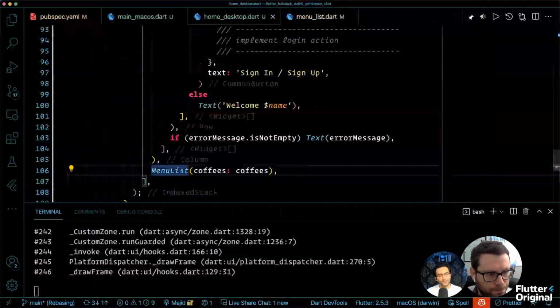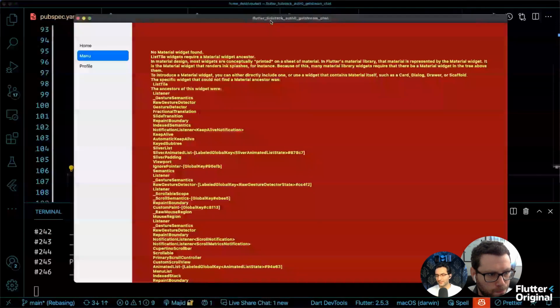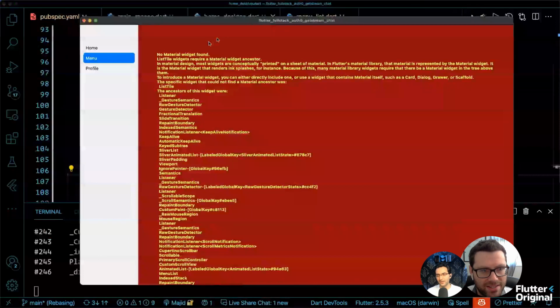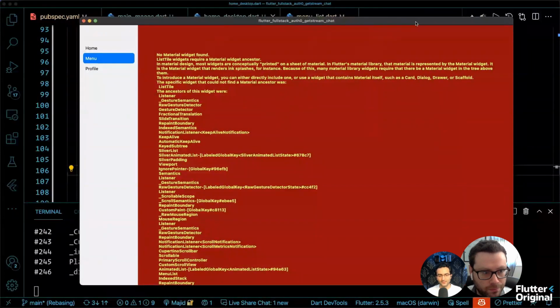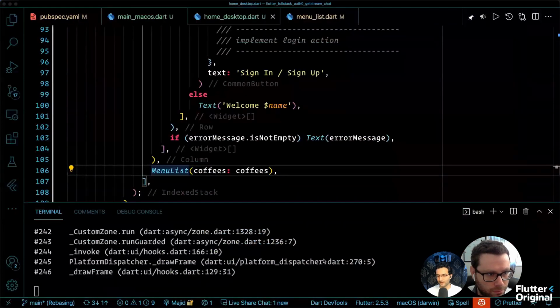So the problem actually, let me explain for those who are seeing this. The problem here is that I'm using some Material Design widgets, like list style is one of them. And that's the problem, because I don't have that in the ancestor, so I'm not able to use it.